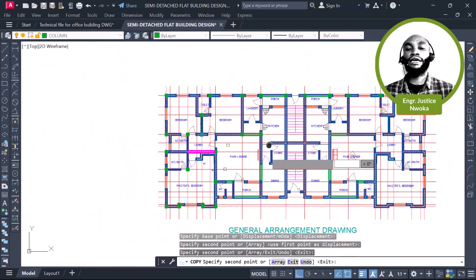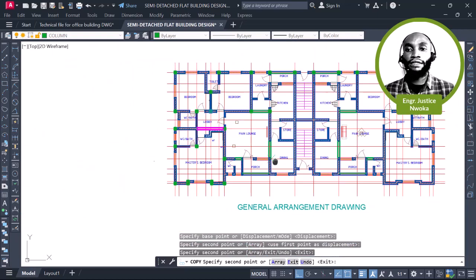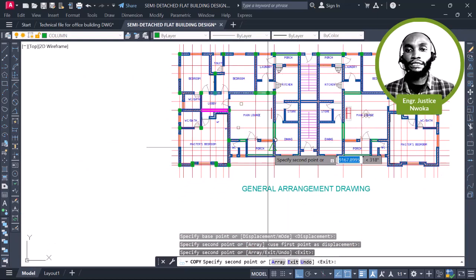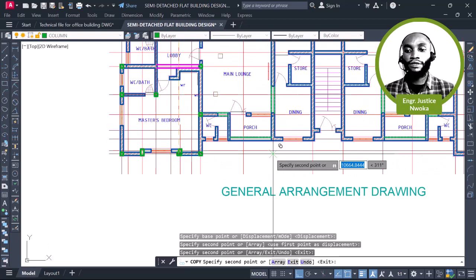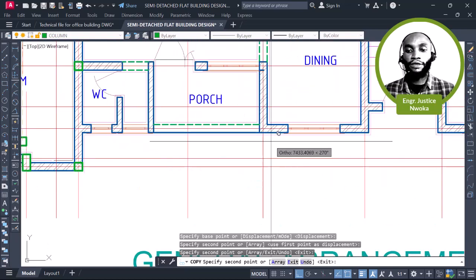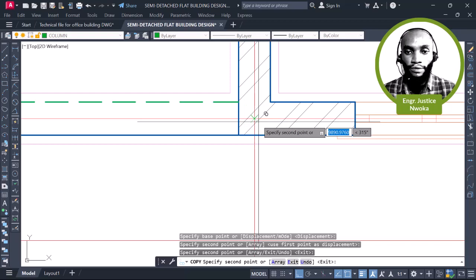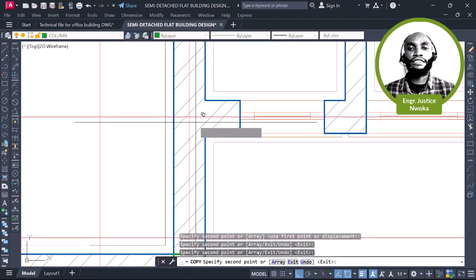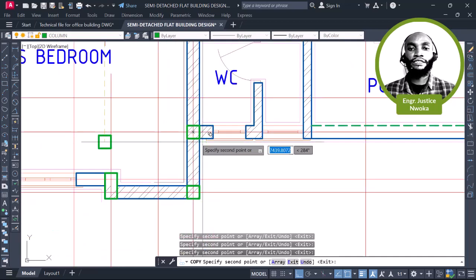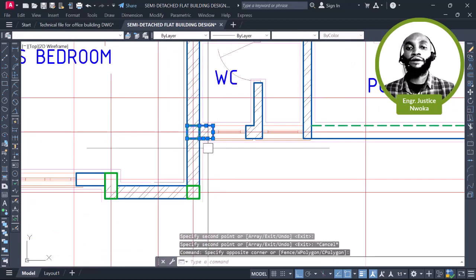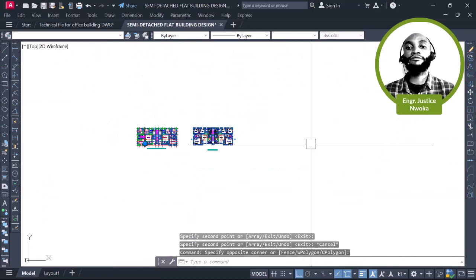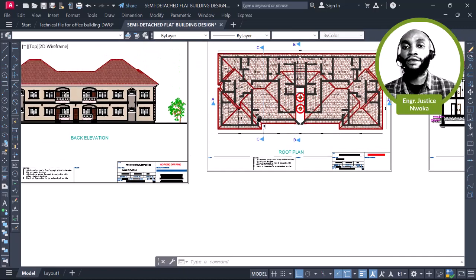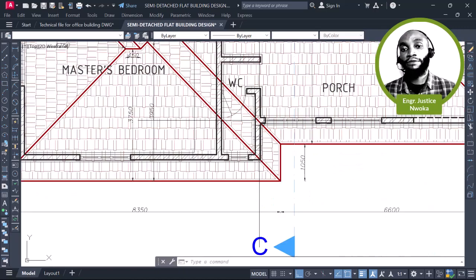Let me just see again. I want to place a column here, I'll place a column here. That's fine, because of this edge, and there will be a roof around this place here. The reason why I'm putting this column here, just look at the roof around this place here, this is where the column is.